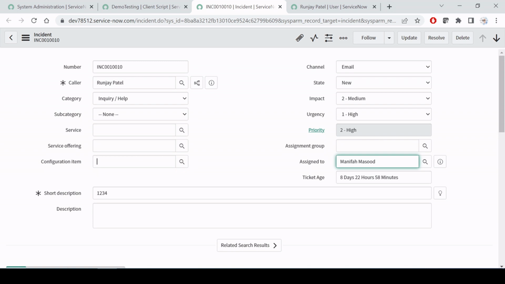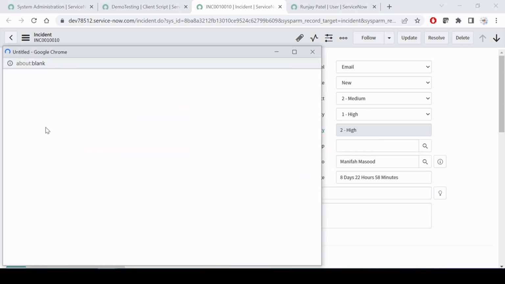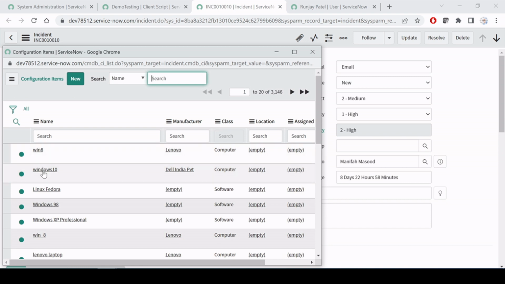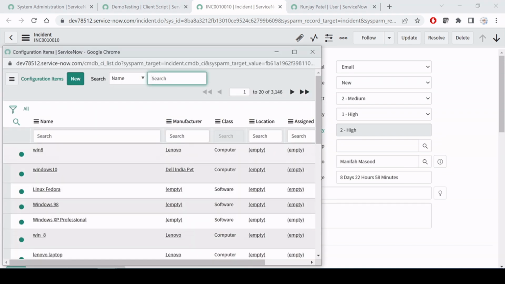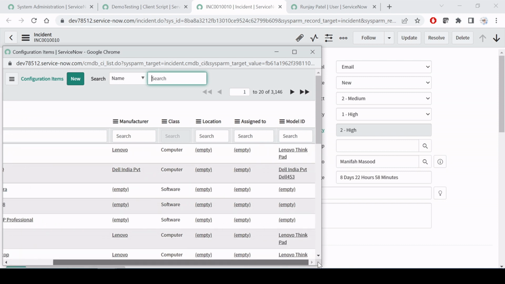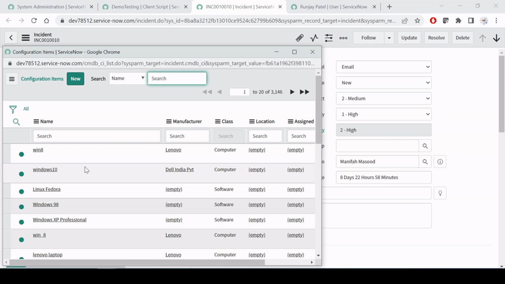And what is the display value for configuration item? If I select over here, then the name would be the display value, so this is the display value you have to pass. There are many fields, but not all fields are display values. As you can see, manufacturer, class, location, assigned to, all these fields are there, but these fields are not display values.